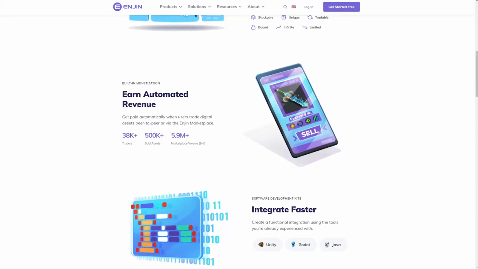Also, you can automate your revenue on this platform, so you can get paid automatically when users trade digital assets peer-to-peer or on the Enjin marketplace. So that's really cool. There are already over 38,000 traders with over 500,000 sold assets, with almost 6 million ENG tokens in the marketplace volume.